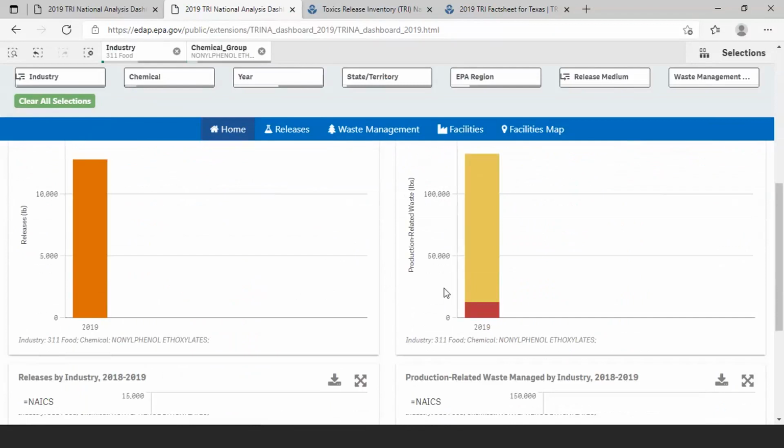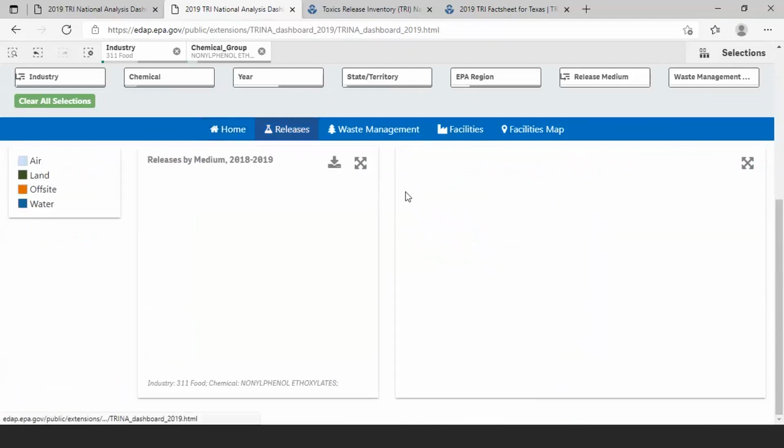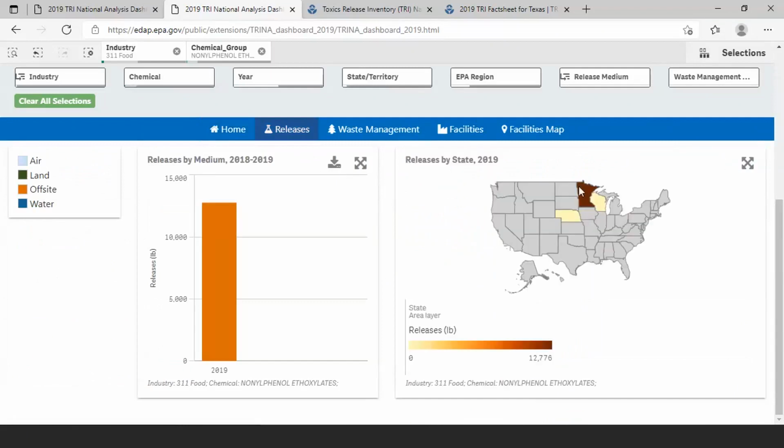And then this shows releases by industry. So you can see the subsectors within the food manufacturing sector that reported. It's mostly wet corn milling for releases, but then at production related waste side, it is largely dry, condensed, and evaporated dairy product manufacturing. You can dive into just the releases portion. Most of it is happening up in Minnesota. And here again, it just shows that it's all transferred off-site.